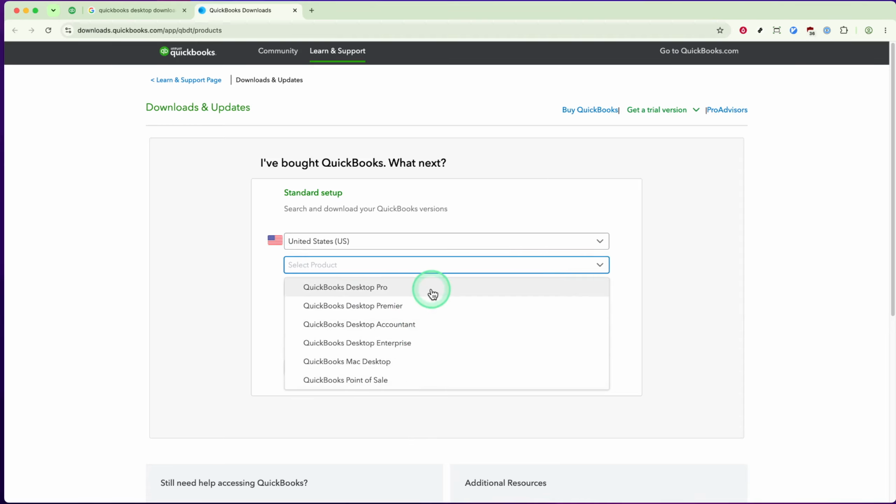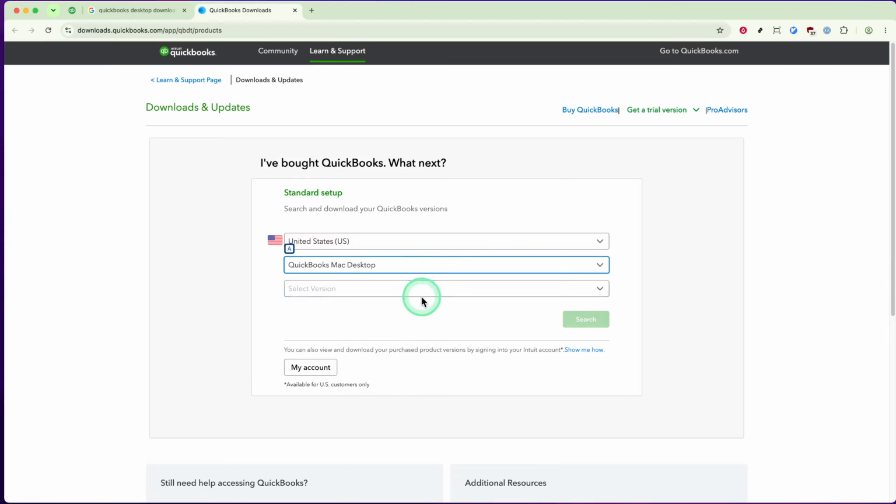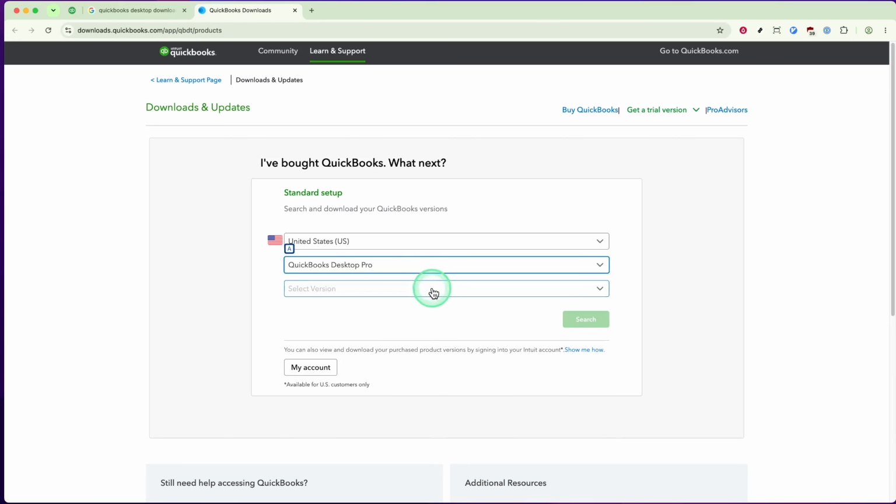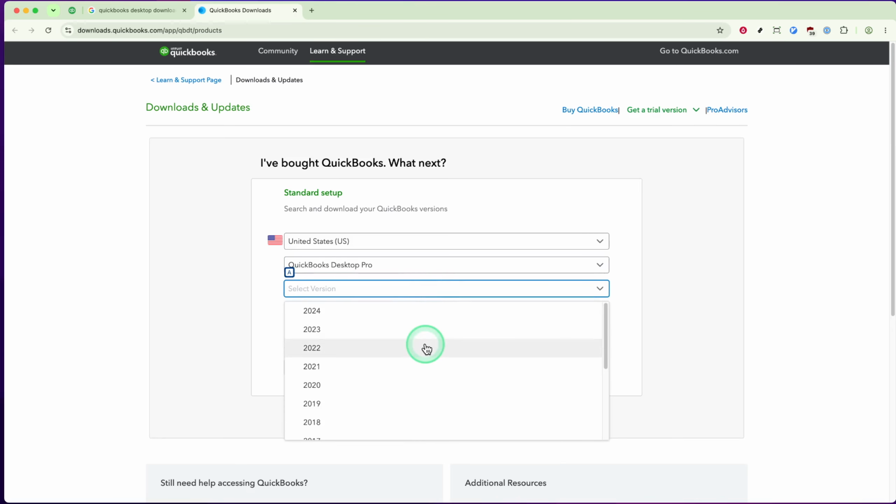After that, select the year version of QuickBooks you want to install. For most users, it's best to go with the latest version as it includes the newest features and updates. However, if you specifically need an older version for compatibility reasons, you can choose that instead. Once you've made your selections, click on the Search button. This will display the available software options based on the details you've provided.